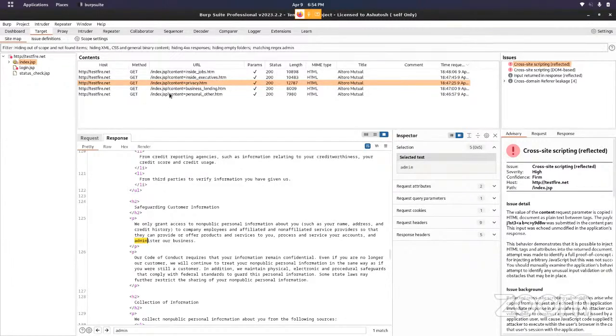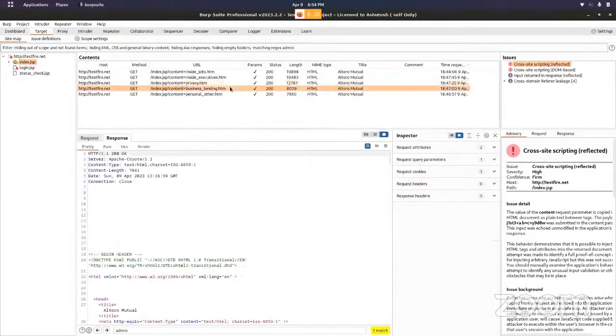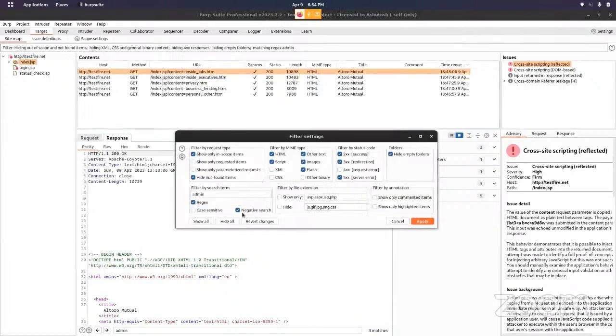So this is kind of a positive search, where you're looking for some keywords, and if the keyword is present in the request, then that request will be shown to you, or else it will just be hidden, right? It will not be shown. We can go for the negative search.